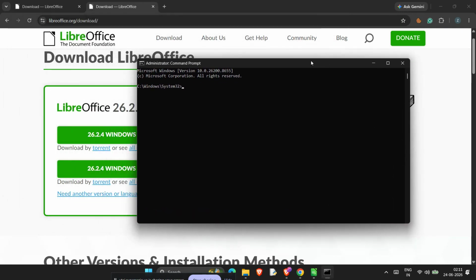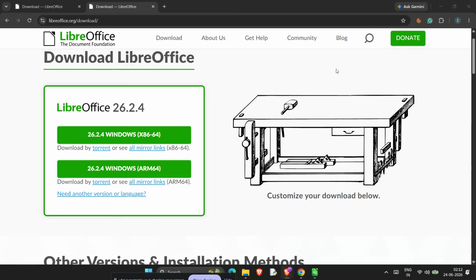In the Command Prompt window, type msiexec.exe /unregister and press Enter. You won't usually see a big confirmation message, and that's okay. Then type msiexec.exe /regserver and press Enter. This re-registers the Windows installer service and clears out any broken installer registration that may be causing the conflict. Once that's done, close the Command Prompt window and run the LibreOffice installer one more time.